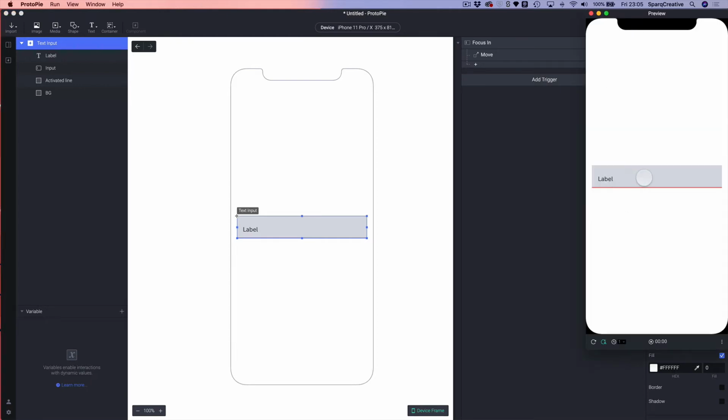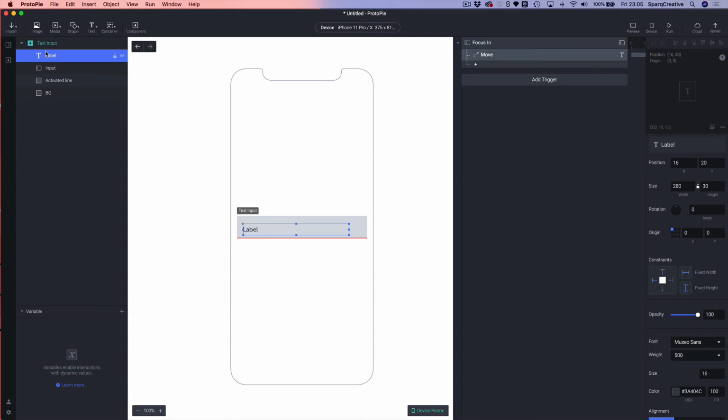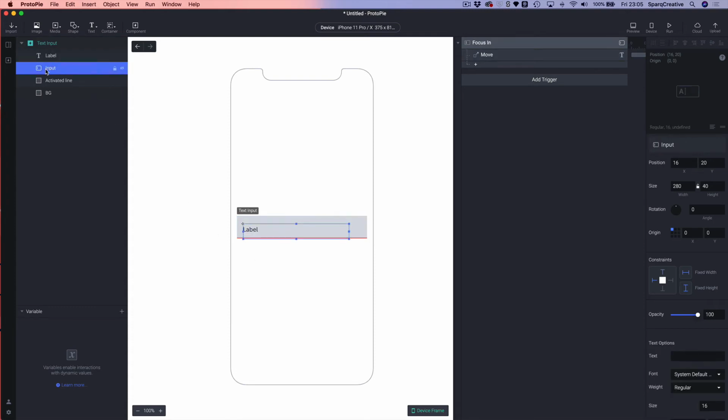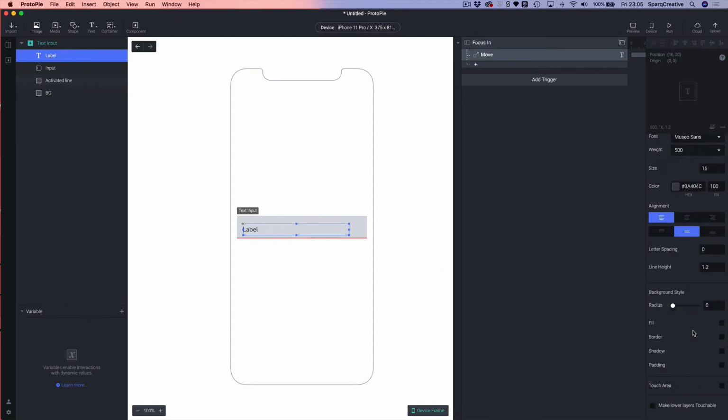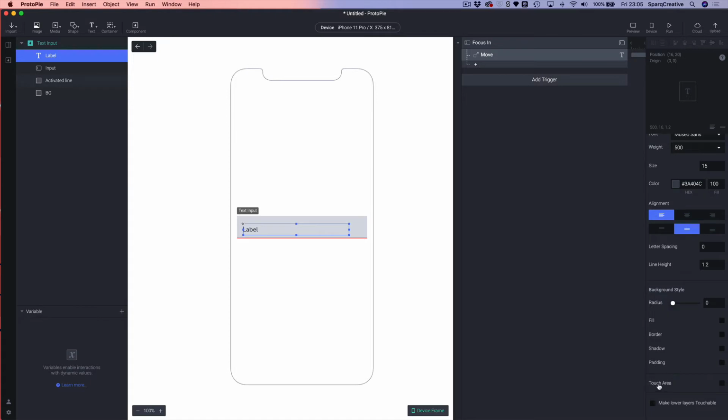As we can see, if we tap it, nothing's happening. That's because the label is blocking. It's almost directly over the text input, and it's blocking it. So we need to tell the label to be ignored. So we can do that by going to the bottom. With the label selected, go to the bottom of the screen and just check this box, make lower layers touchable. That means that it's now going to allow our mouse click to go through the label, and it's going to touch the input field.